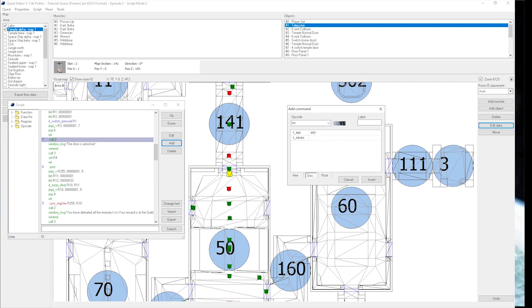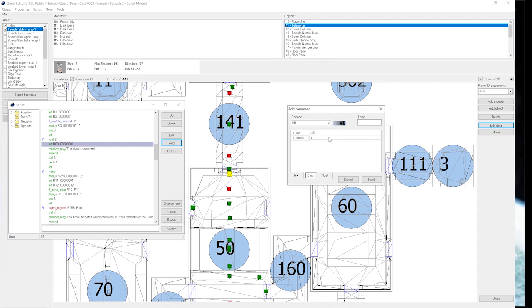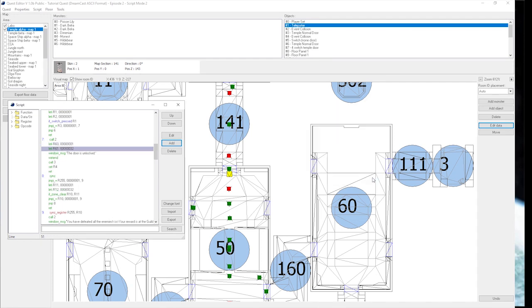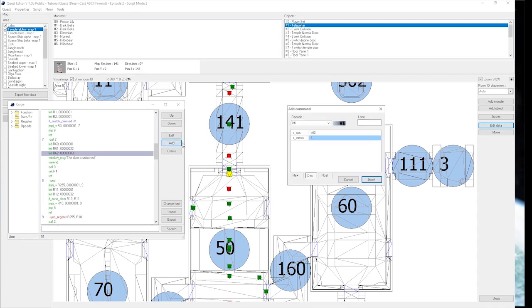This one uses 3 registers. The first register is the floor number. This is alpha, so it's going to be floor 1. The next one is the room number. The room number was 50 for the warp. And the appear flag is 3. This is the third register.